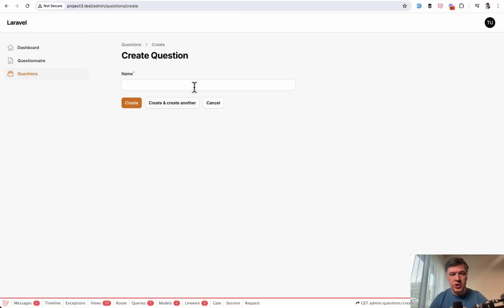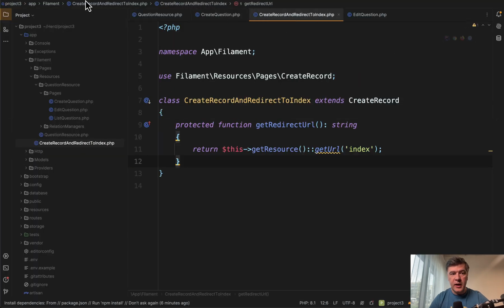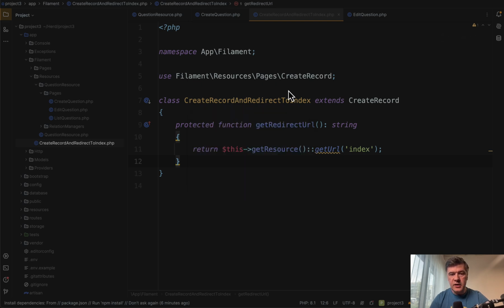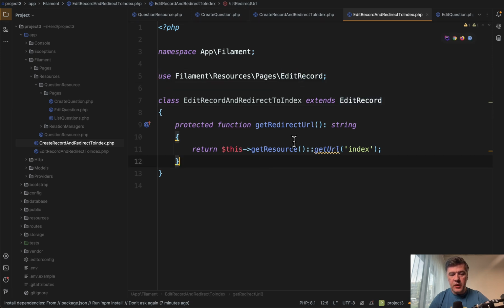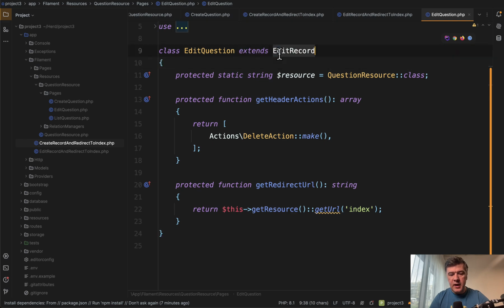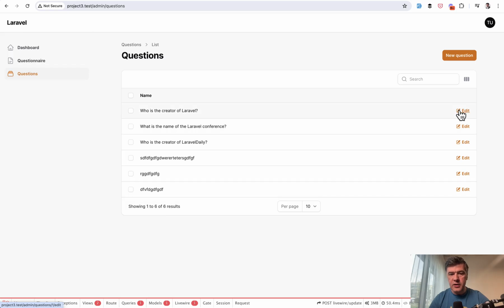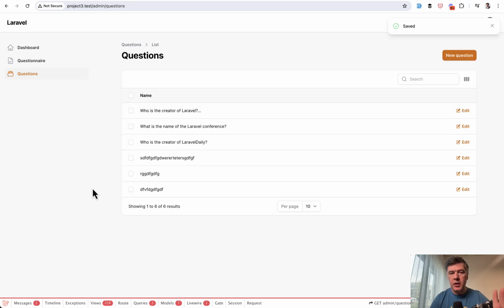So we add a new question, something, something, create. And yeah, we are redirected to table. In the same manner, you can do edit record. So let's do file save as edit record and redirect to index, which should extend edit record. So we don't need that one anymore. And that's it. And then in the edit question file, again, we extend edit record and redirect to index and remove that get redirect URL. Okay, let's try that as well. Edit some question, something, something, save changes, and we are back to the table.